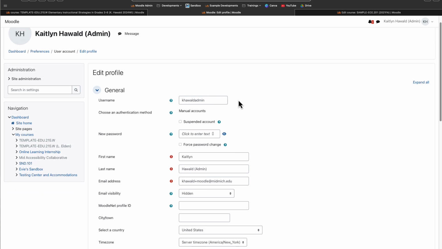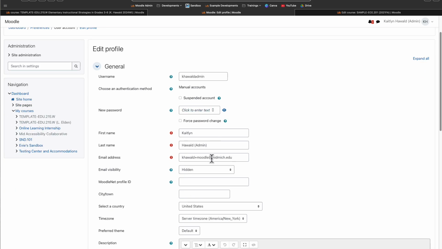One of the first things you might change is the visibility of your email so that fellow classmates or everyone can see it. You could also adjust your city, country, or time zone if any of those need to be changed.